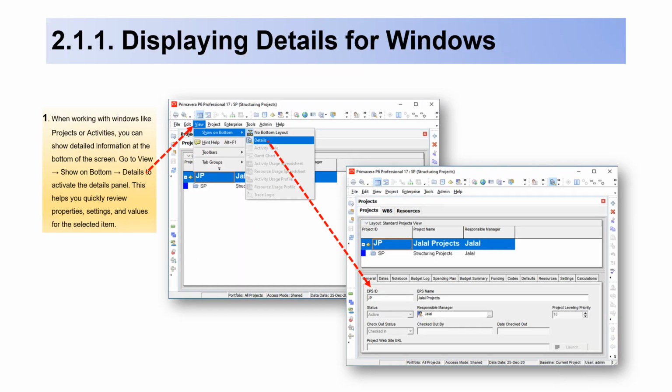2.1.1. Displaying details for Windows. 1. When working with windows like projects or activities, you can show detailed information at the bottom of the screen. Go to View, Show on Bottom, Details to activate the Details panel. This helps you quickly review properties, settings, and values for the selected item.